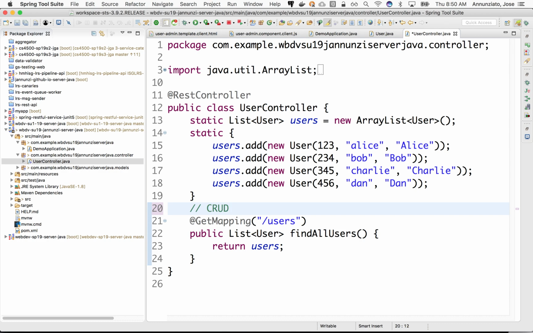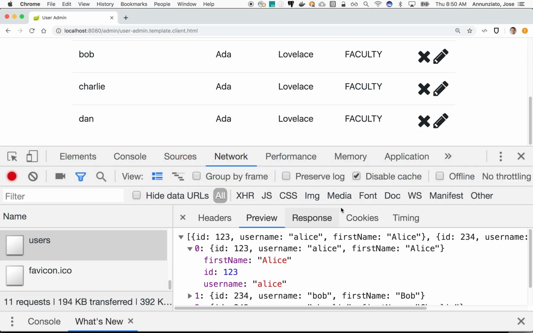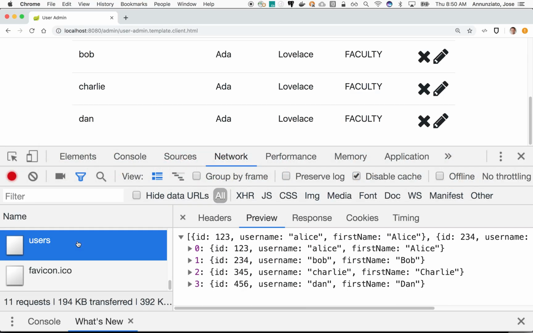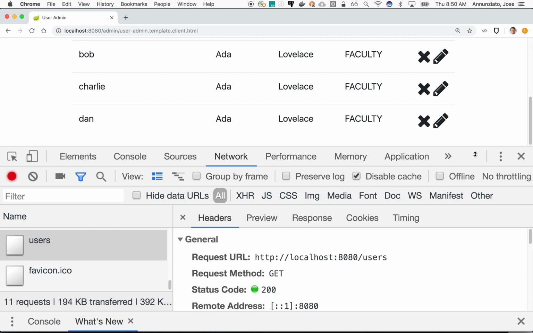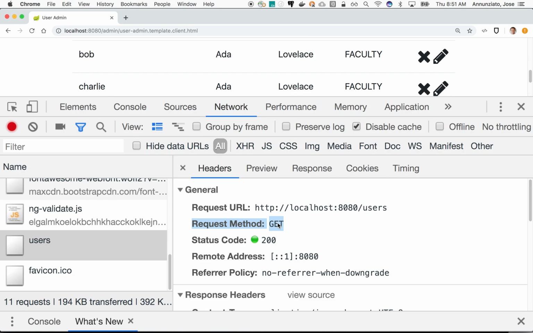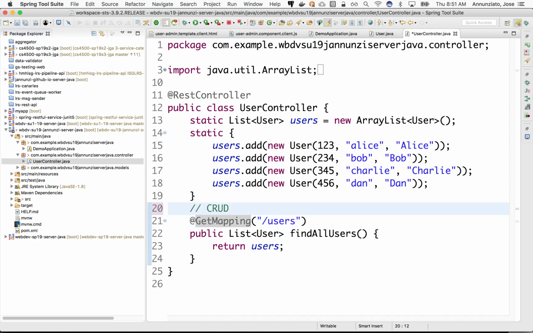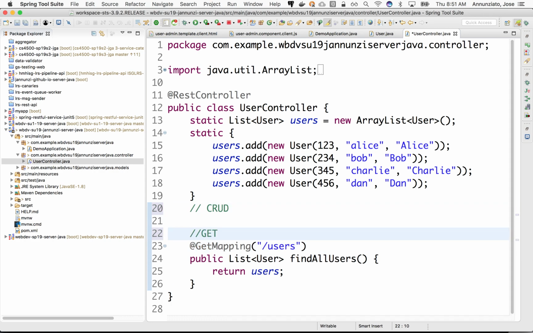As a convention, HTTP has multiple methods. In particular, it has the get method, and this is mostly what browsers can generate. They can generate HTTP get. If you look at the headers of what the browser is generating when we are fetching the users, indeed it's generating an HTTP get request out to this URL. There are quite a few other methods supported in HTTP. We know that this is the get, and indeed, we're using the get annotation.